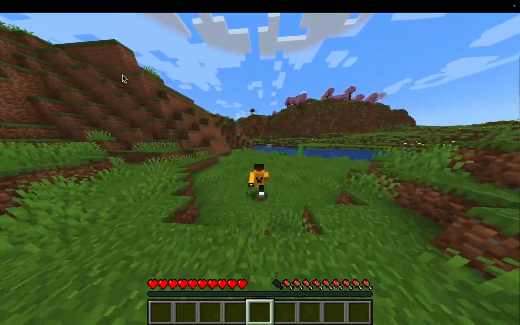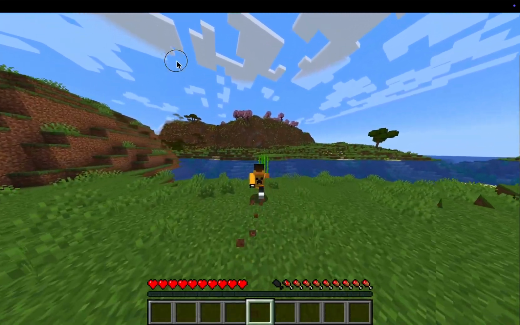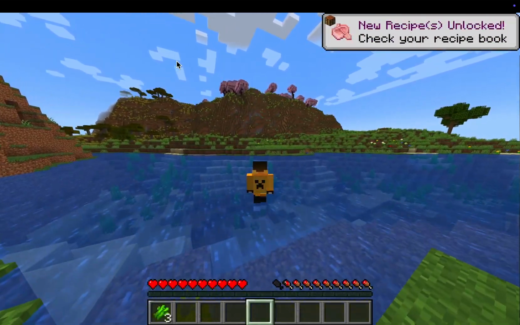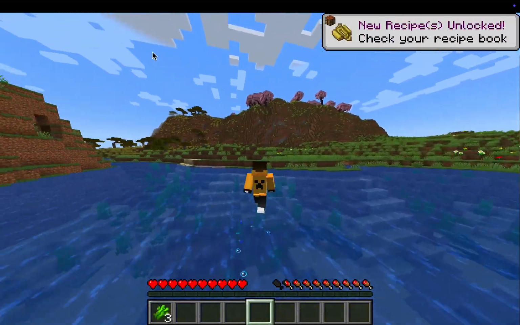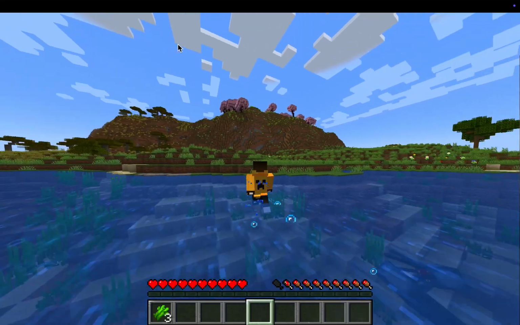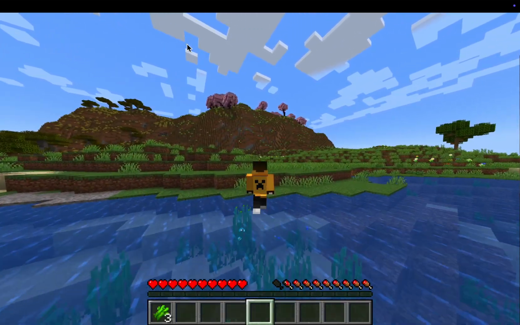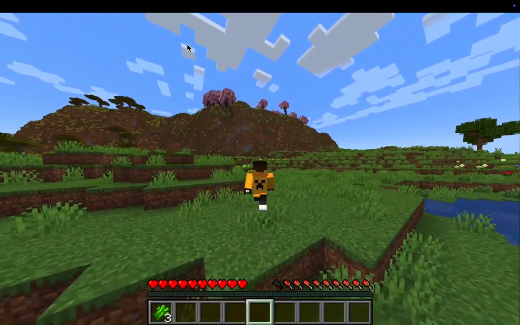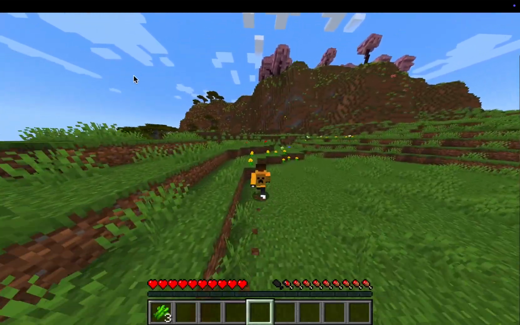Hi everyone, in this video I'm going to show you how to download and play Minecraft Java Edition on your MacBook. So if you're using any kind of Mac like a MacBook, iMac or anything Apple and you've been wondering how to get Minecraft Java, this one's for you.